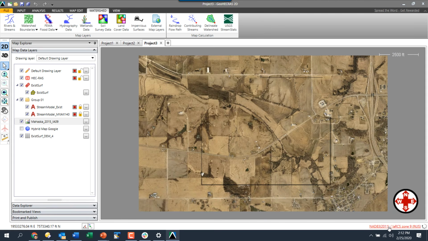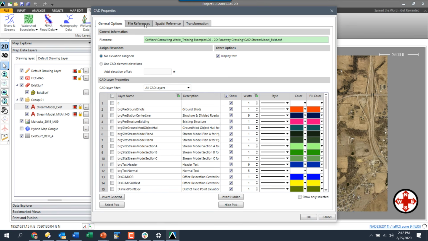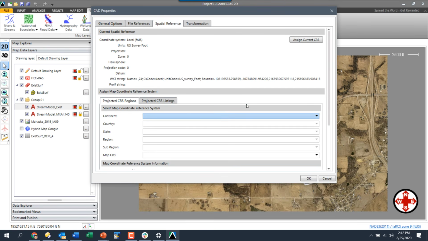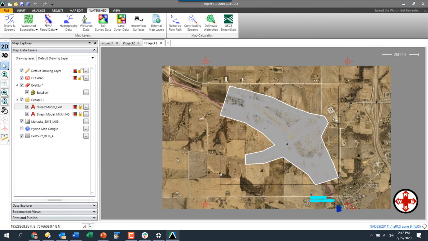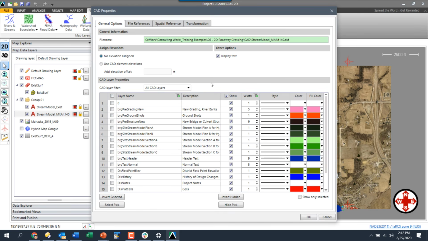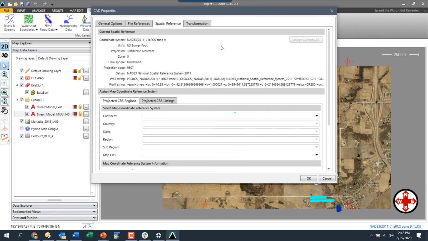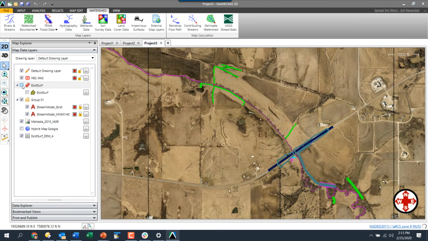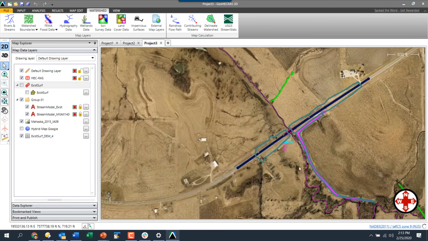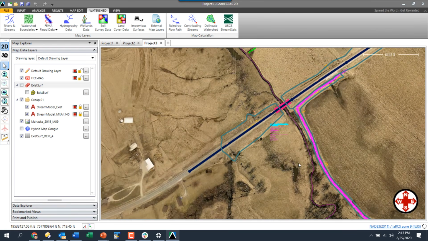We're now back in our coordinate system, and we want to go and assign those. We'll come in here under properties, under spatial reference, and just say assign current CRS. And because they're in the same layer group, it will assume both of those should be in the same coordinate system. So we'll see that it has mapped those both on there. Okay, so now if we turn that TIN off, we can now see the CAD stuff. It's not that good, but it's there.